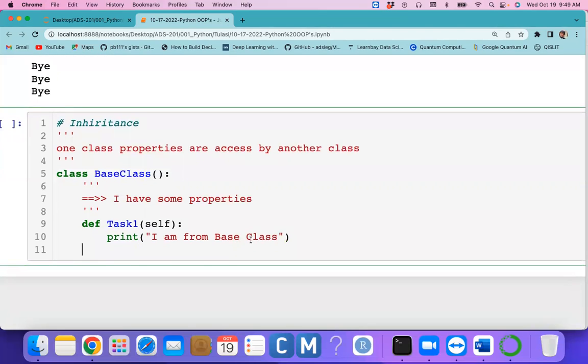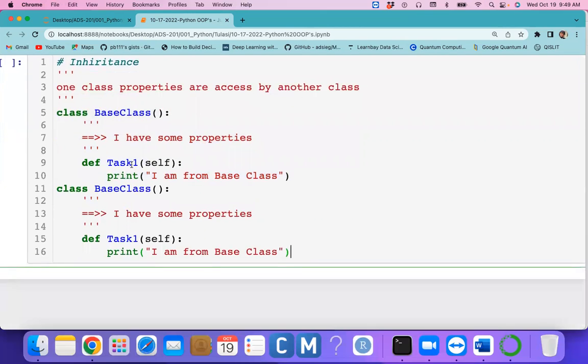For example, I would like to create another independent class. The class name is, for example, derived class. Here it has task 2. This function is from the derived class, so you just print: I am from the derived class.